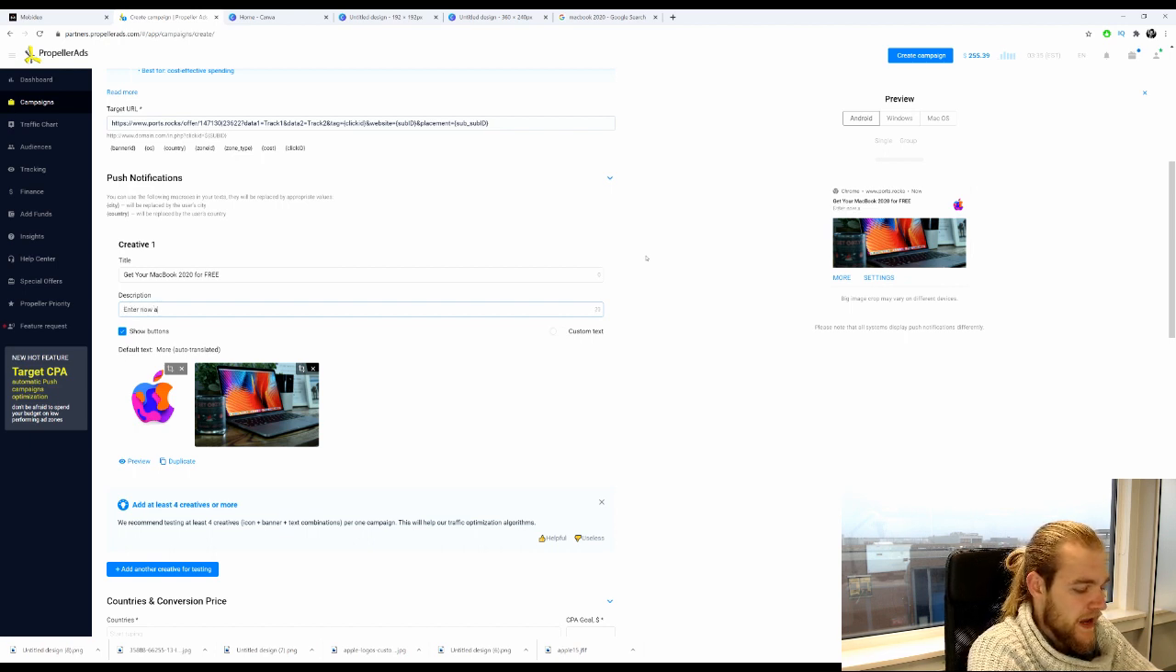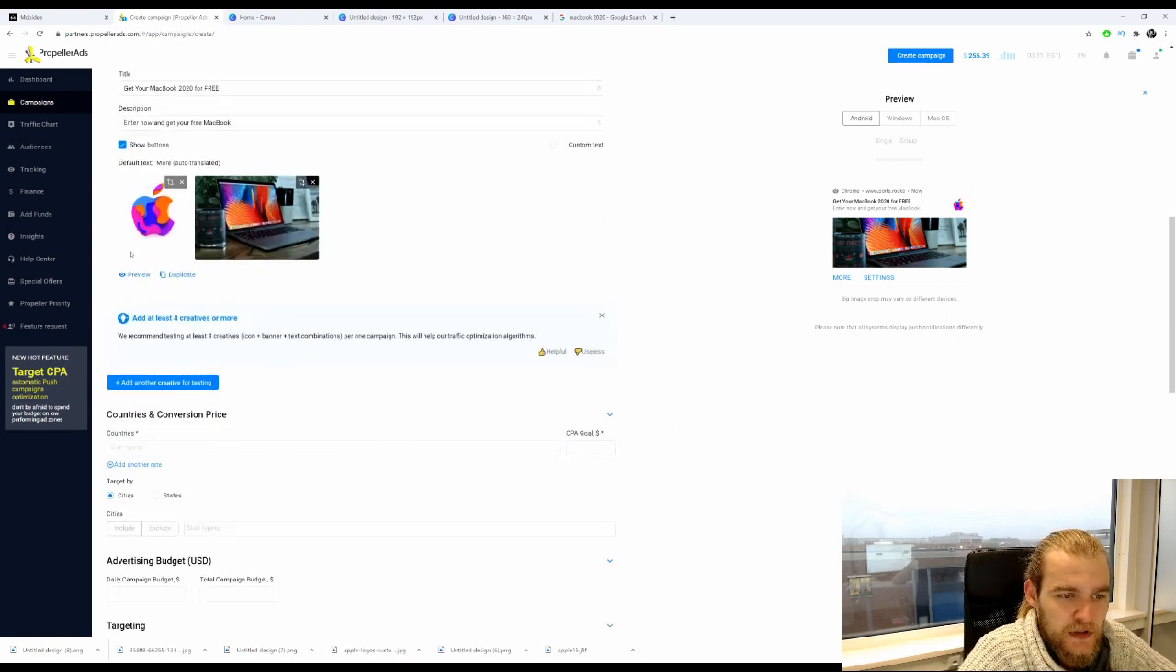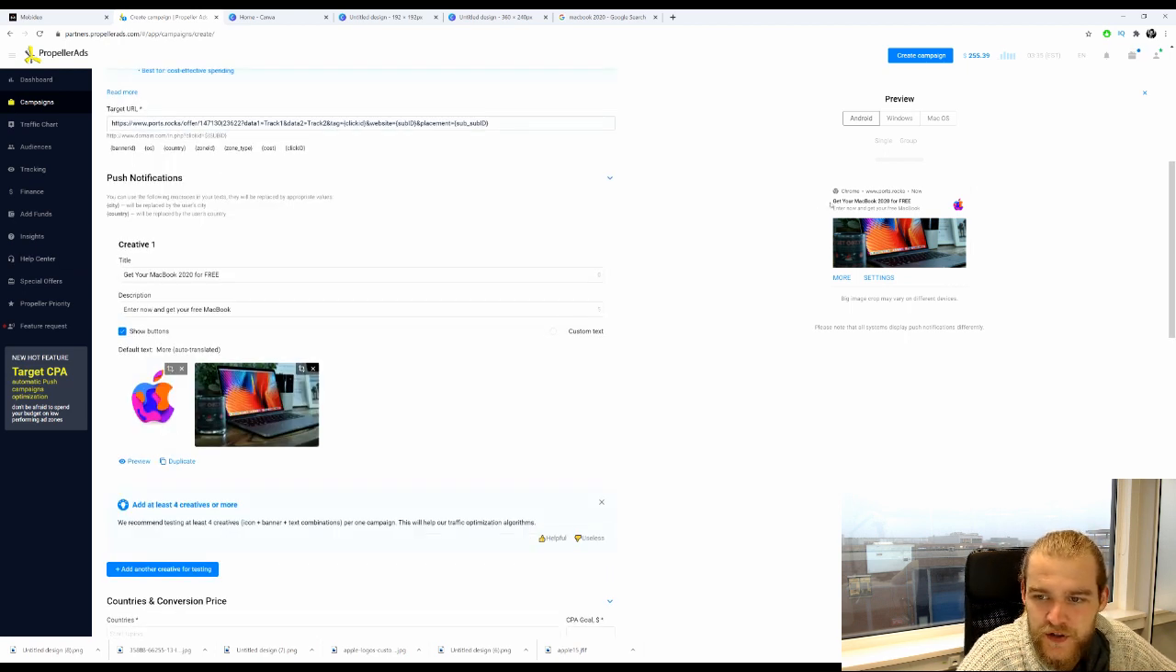Enter now and you might win a brand new... Nope, that's not gonna fit. Let's see. Enter now and get your free MacBook. Alright, cool. Let's preview that to see what it would look like. Oh, we already have the preview here. So we have get your MacBook 2020 for free. Enter now and get your MacBook for free.